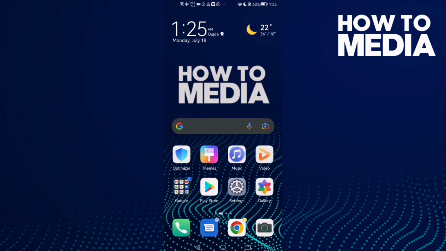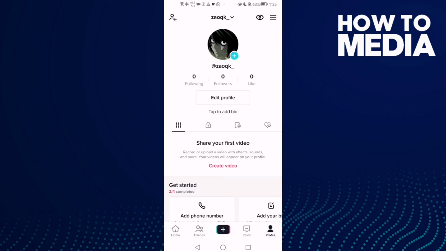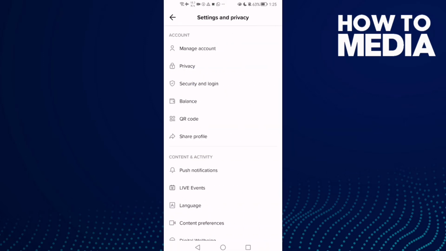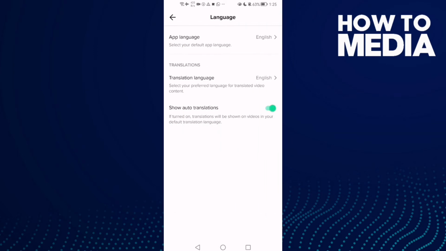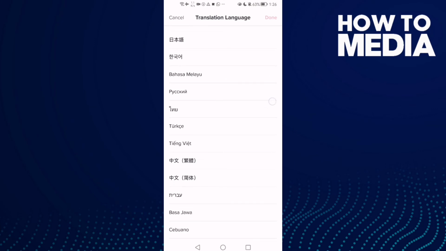First, open TikTok and here you will find profile, click on it and then just click these three lines here and now click settings and privacy and scroll down. Here you will find language, click on it and then just click translation language, and here you will find translation language settings. You can change your translation language easily.